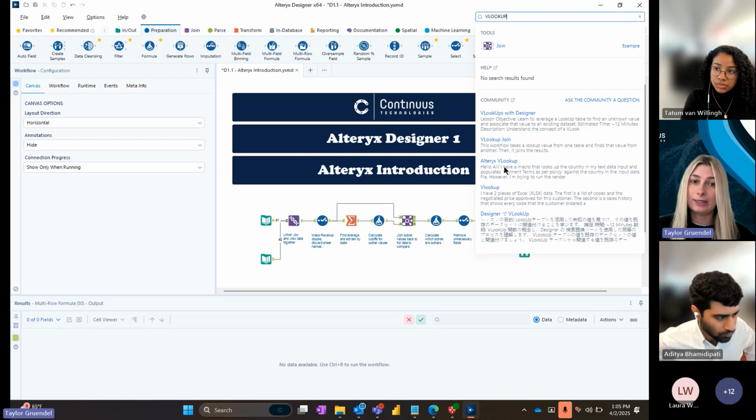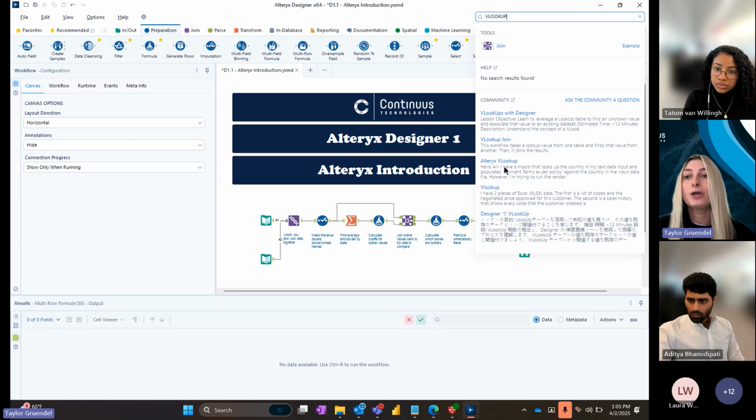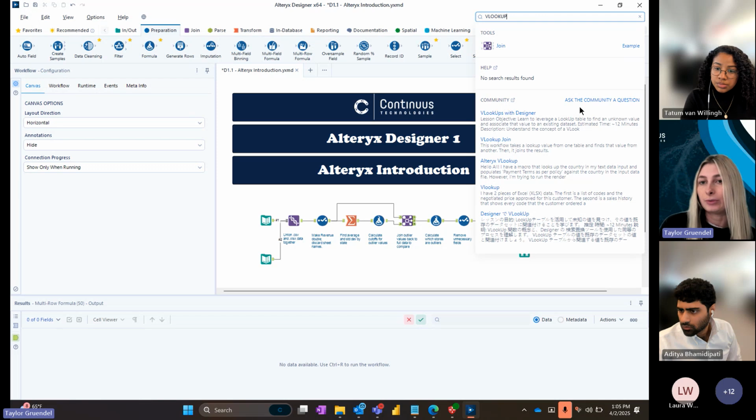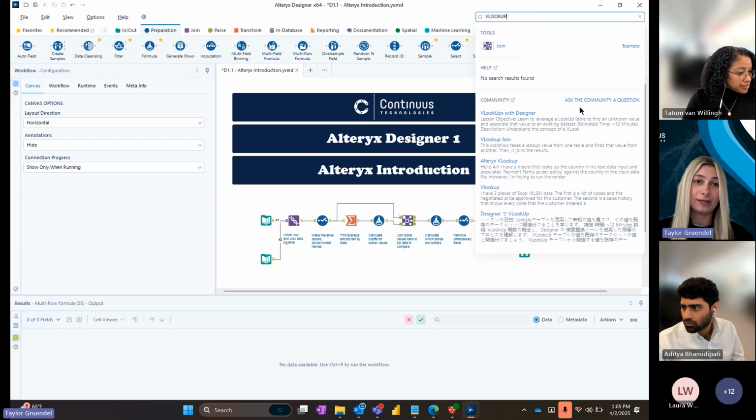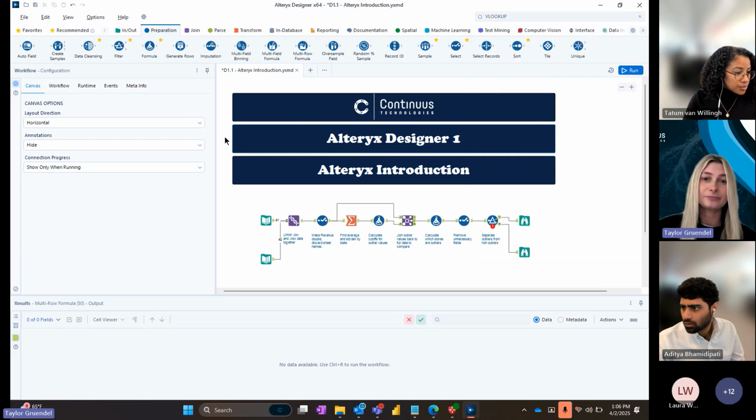Or if you can't even find what you're looking for in the community, you can also ask the question to the community with some sample data or an example, and someone will respond back to you within 30 minutes or less. I know I relied on that heavily when I was first using Alteryx, so definitely take advantage of that if you have any questions regarding that.